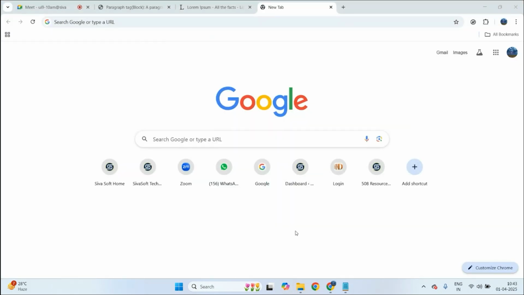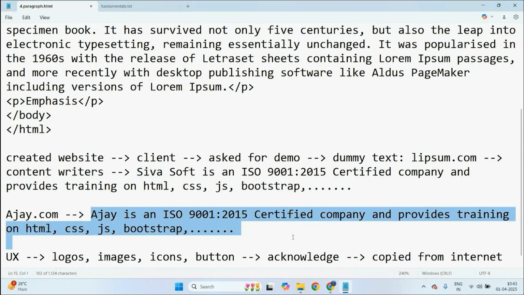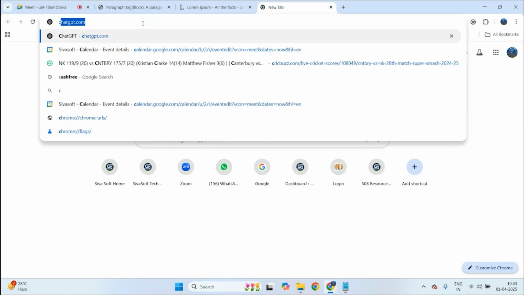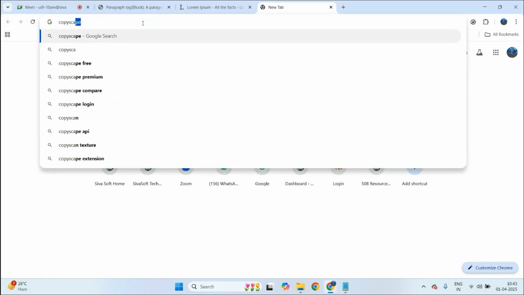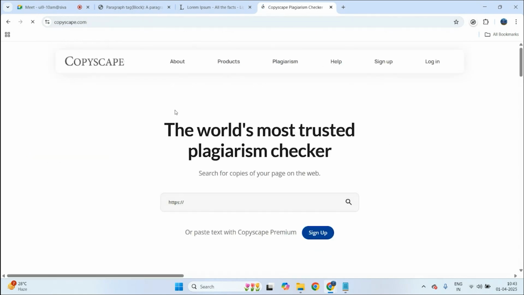And now you will be having a question: SIVASOFT is also available on the web, nothing but on the internet, on servers, and Ajay is also available on servers. But how do SIVASOFT people know that this content is used on others' websites? How will they know? We have one website called Copyscape. So this is one of the websites, and from this website we need to take some license, some copyright.